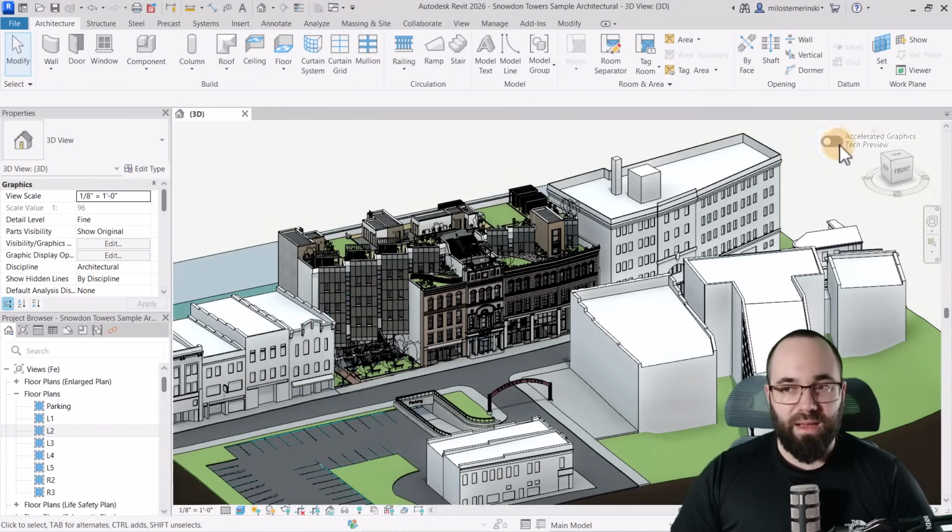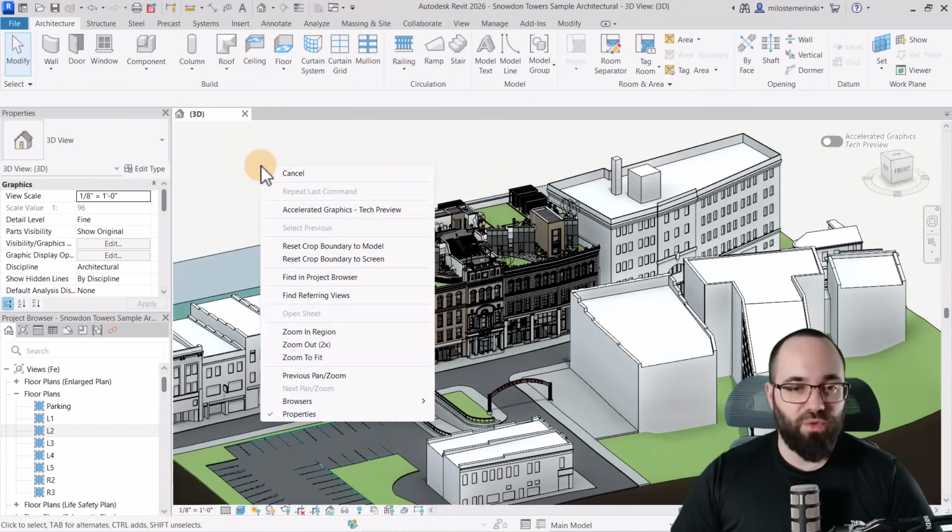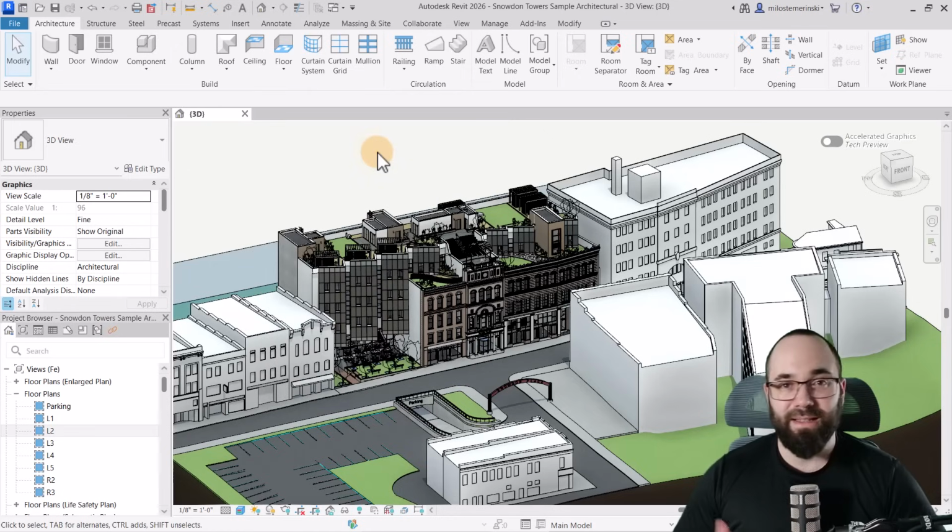So now, if you turn this off, you just right click and there you get Accelerated Graphics Tech Preview. So you can access it either this way or that way, whatever works for you. Now let's check out how it works and what it does.